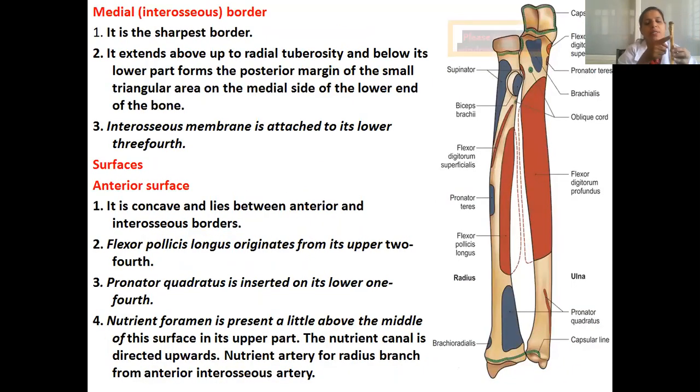Then the medial border is the sharpest among all 3, and I told you the medial border is called the interosseous border. This is the medial border. It extends from the radial tuberosity, goes downwards to the medial aspect of the lower end of the radius. This medial border comes continuously and is seen on the posterior margin of this triangular area of the lower end of the bone.